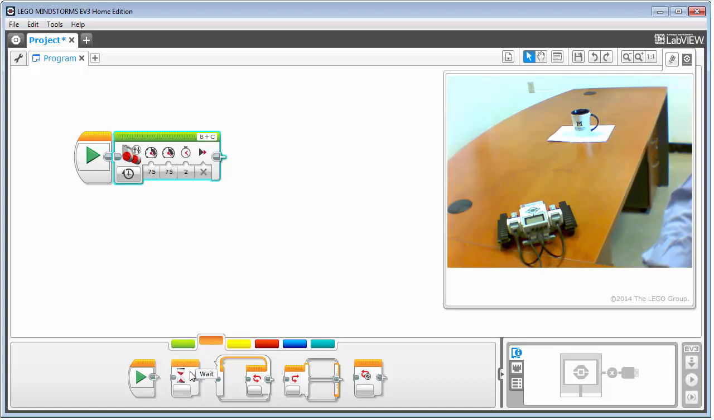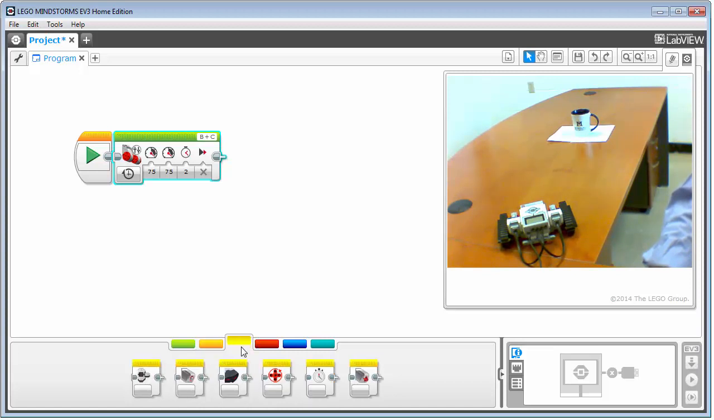So you have flow controls. So you're going to have your loop and your switch statement here. And then over here, you're going to have sensors. So this is where we're going to be able to control all the different sensors, so the infrared or the color sensor, or even the touch sensor or timers. And so these are other blocks for you.